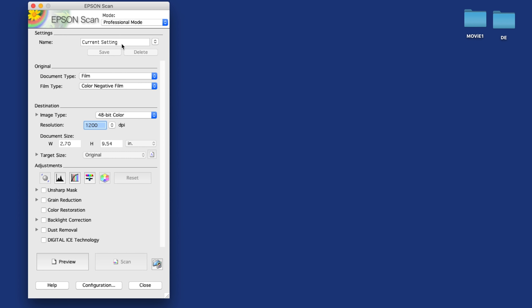This will give you all the options you need in order to make a really nice, clean, flat scan that you want. Now, I know we're in professional mode. I'm not a professional, but for the most part, I know how to use this. So just keep that in mind while you're watching this.